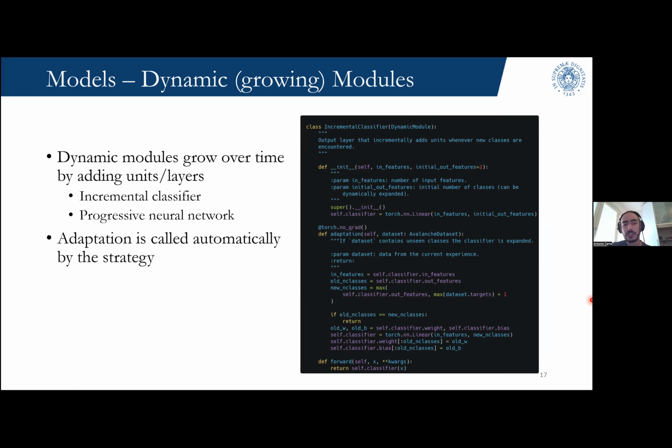The second feature that you need to do continual learning is having dynamic models. So models that are growing over time, where you want to add units or entire layers maybe. A simple example of this is the incremental classifier. If you discover new classes over time, then at some point you will need to add some units to the classifier. The progressive neural network instead is an example where you take a layer and add some units over time.